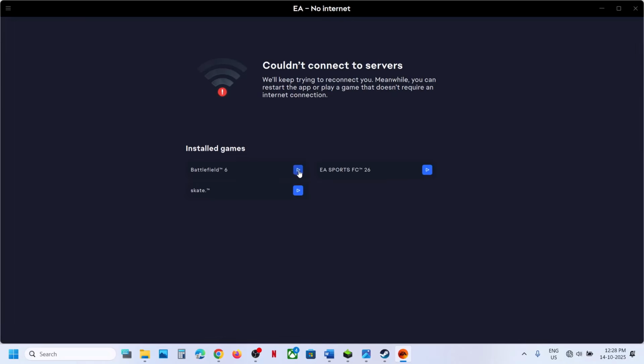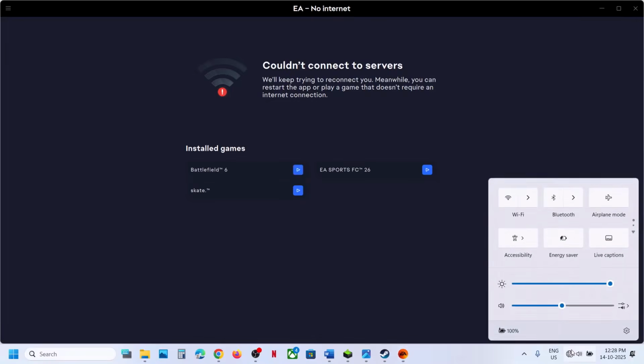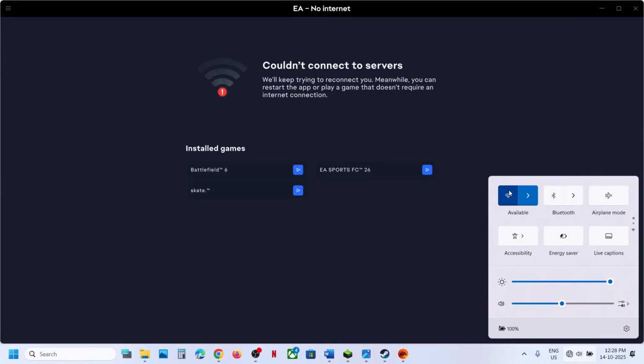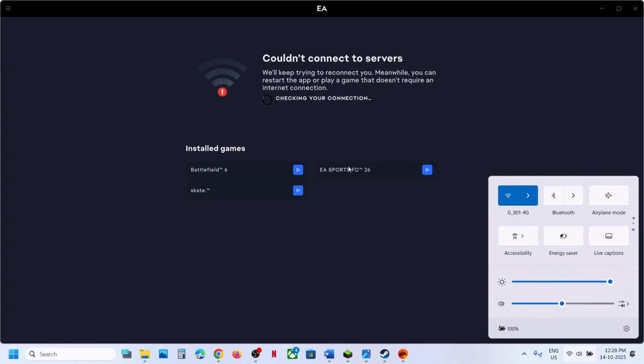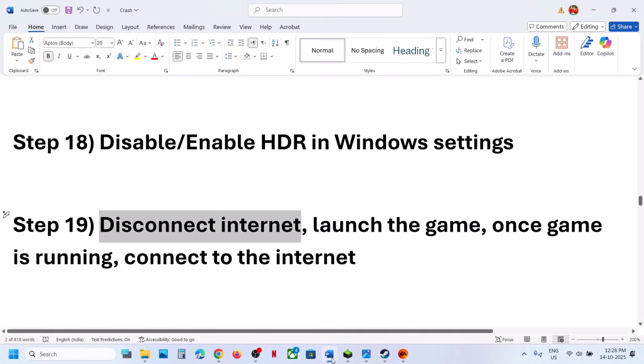You can launch Battlefield 6 from here, and once it is running, you can connect to the Wi-Fi, or you can connect the Ethernet cable back to the computer, and then the page will refresh over here, checking your connection, and it will go online automatically, and then you can continue playing the game.